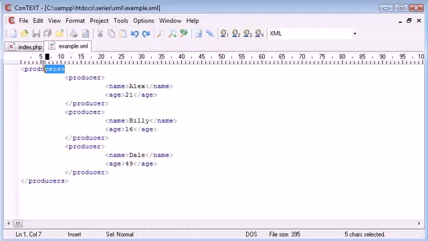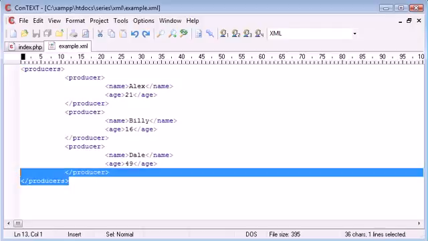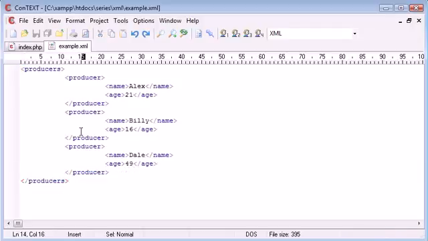You can see that we've got our root tag here, which is important. This must exist in every XML file you create. We've got producers as our root tag, and we've ended our root tag at the bottom. Inside here we've got a tag called producer, and we're ending it here, and we're doing the same 3 times. And inside we've got the elements name and age for each producer.